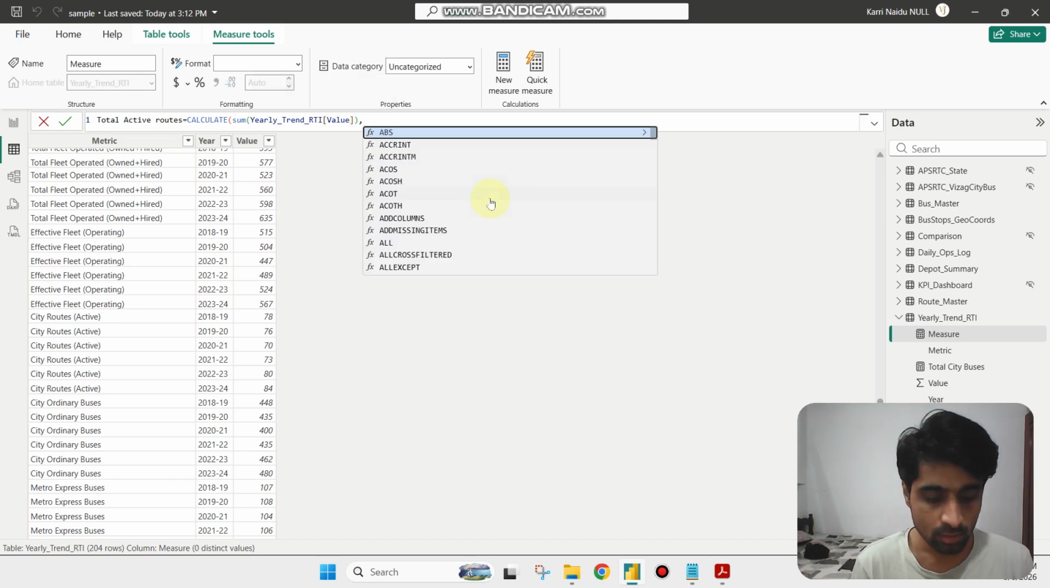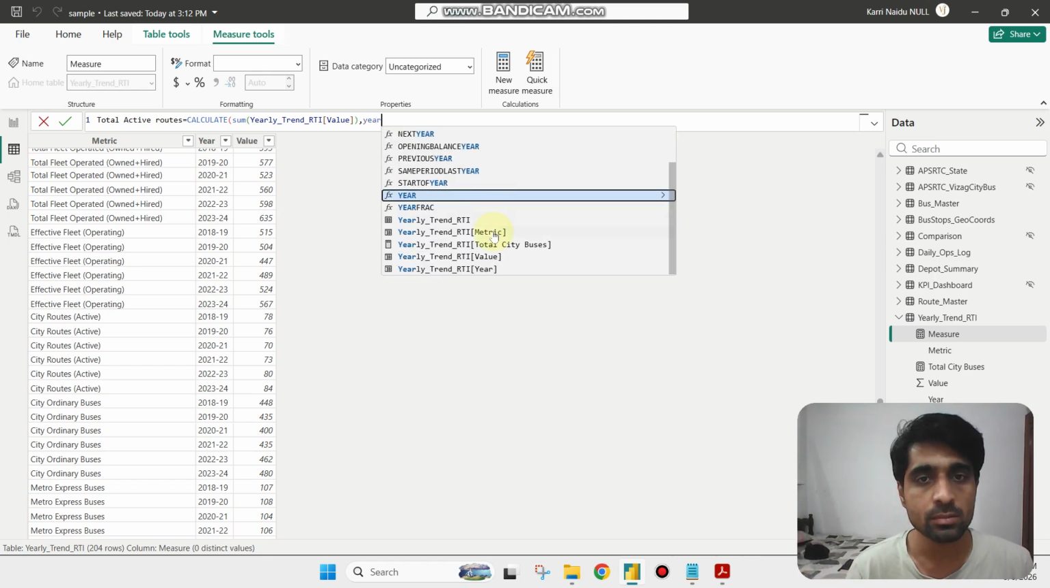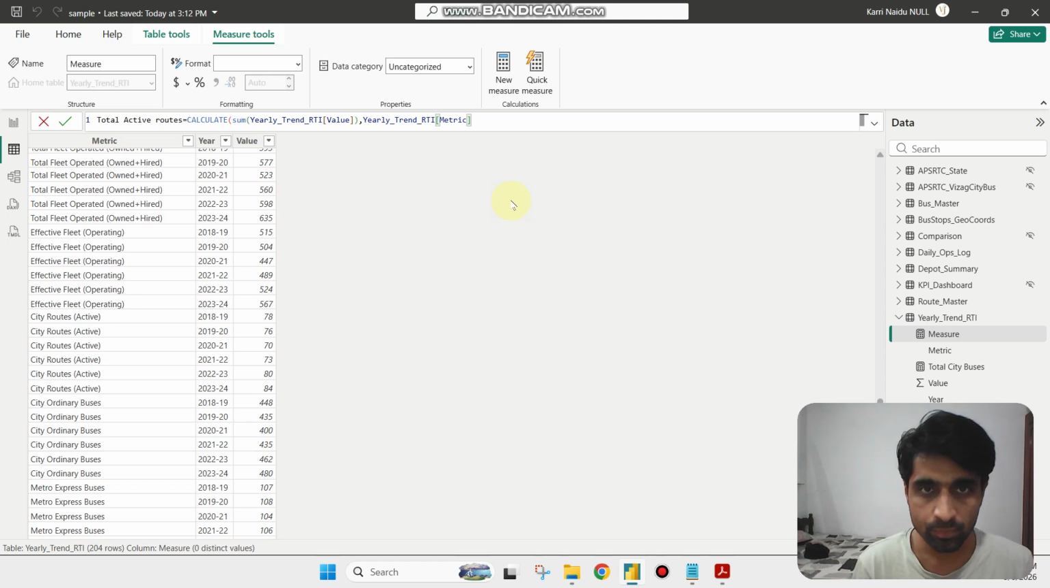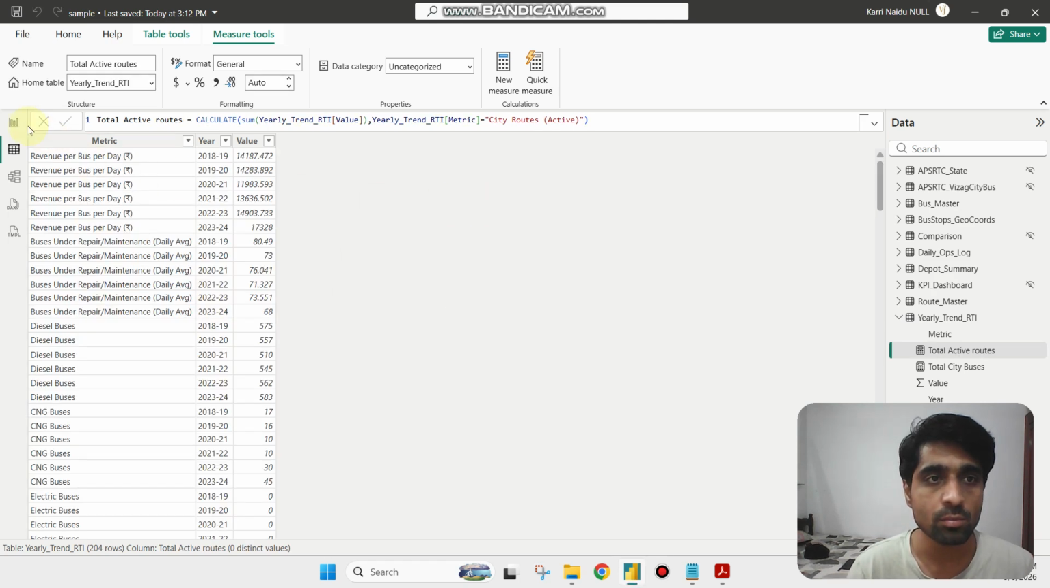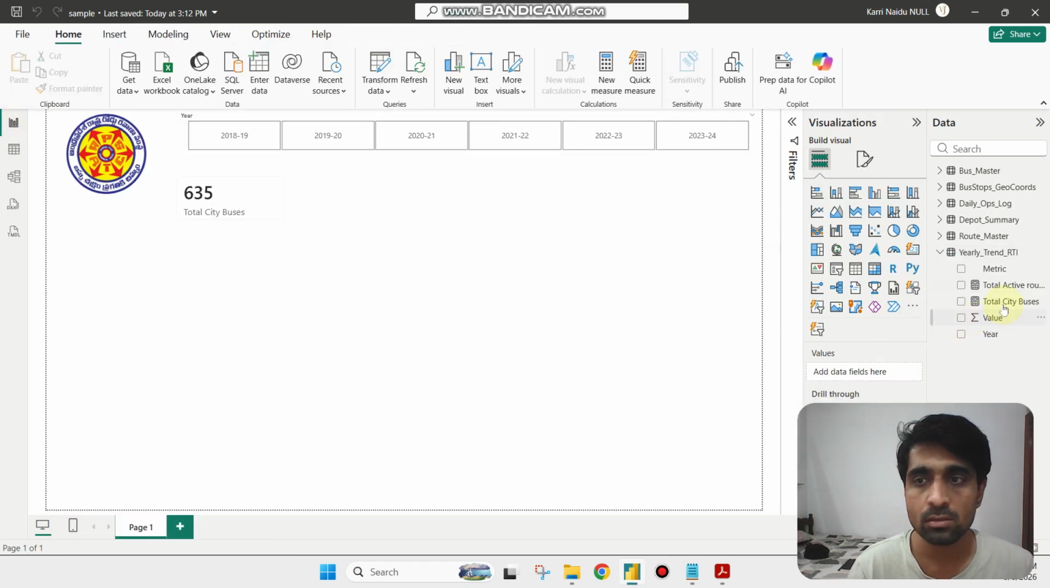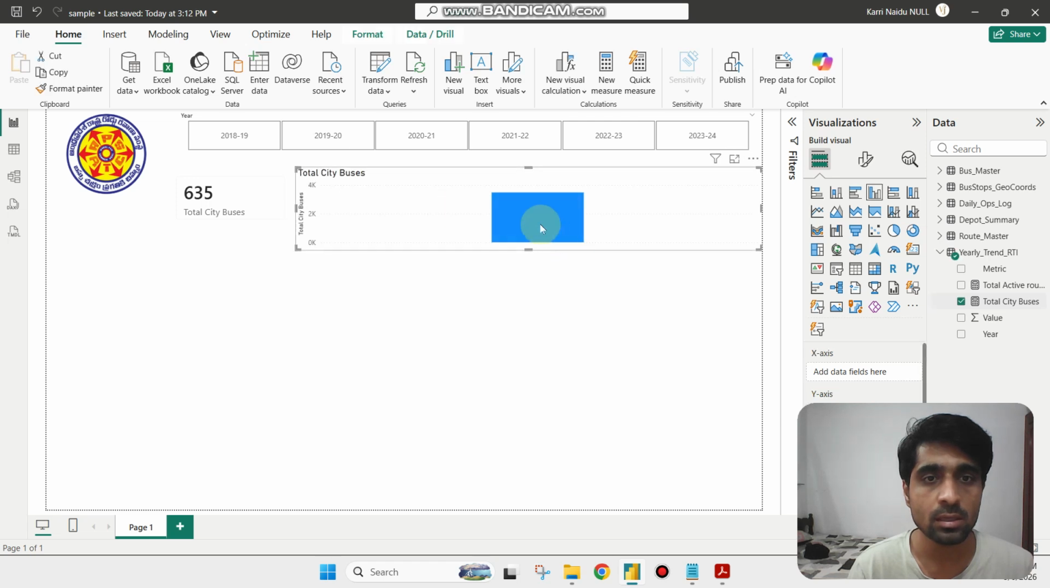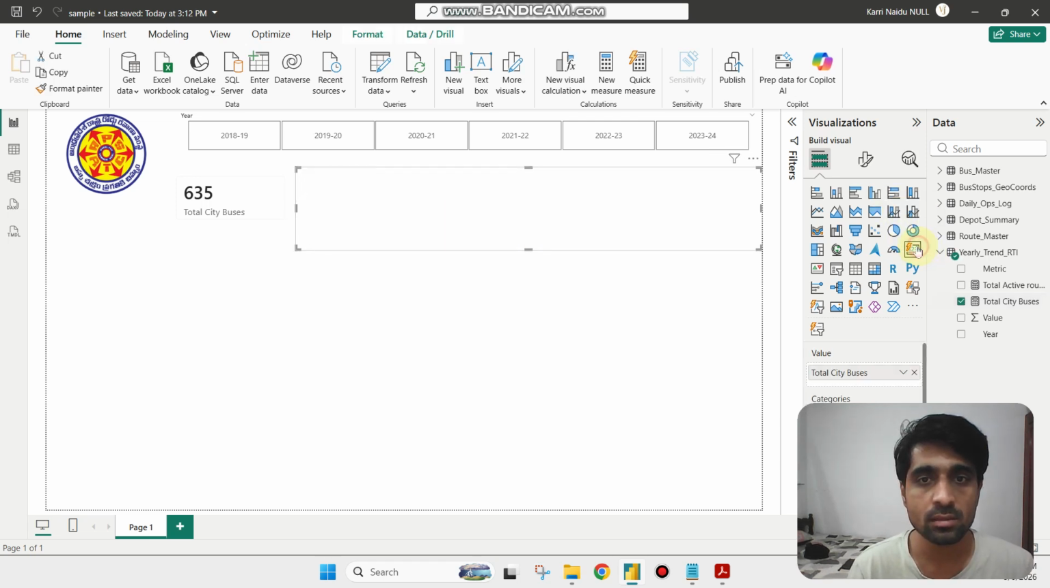Now the filtering part: where yearly trend RTA of metric, which metric? City routes active is equal to city routes active. It has to be exactly the same. Let's see whether I can get this or not. Even a small space will not get the value. So I retyped it and dropped it down. Yes, I got it. So here you can see the total active routes.